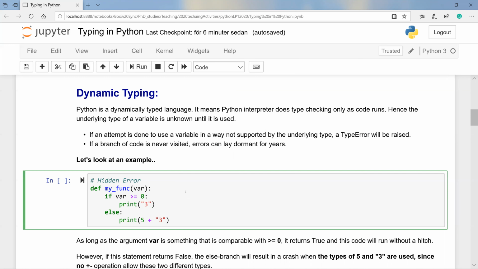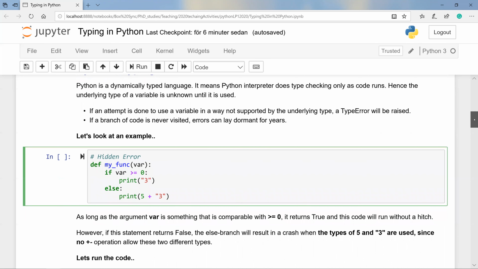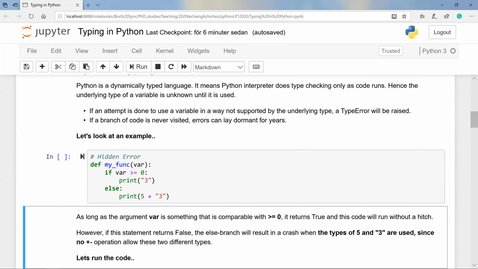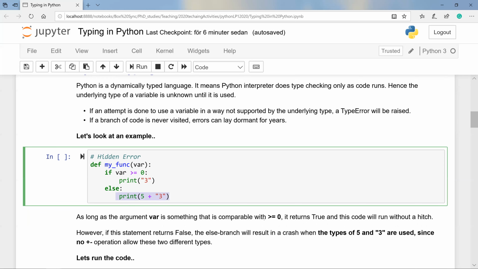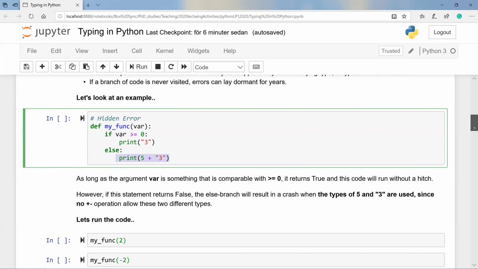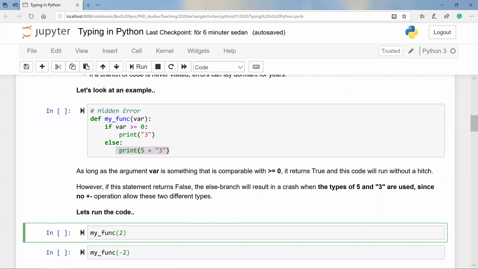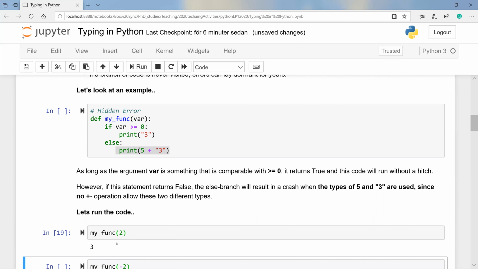For example, here we can check a hidden error and a little bit more explanation about this code. So as long as the argument variable is something that is comparable with the condition, the if condition here returns true and the code will run without any problem. But if this statement is false, then we get an error because of this, because there are two different types. So let's run and see what will happen here. I put 2 here and run. So which is fine, it prints because the condition is correct.